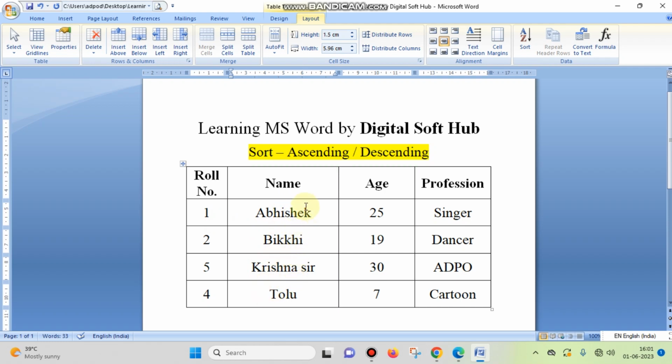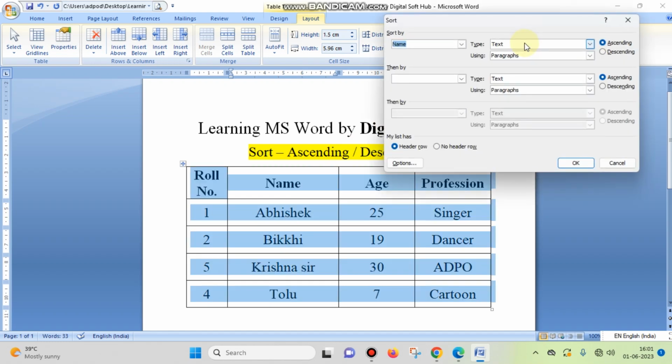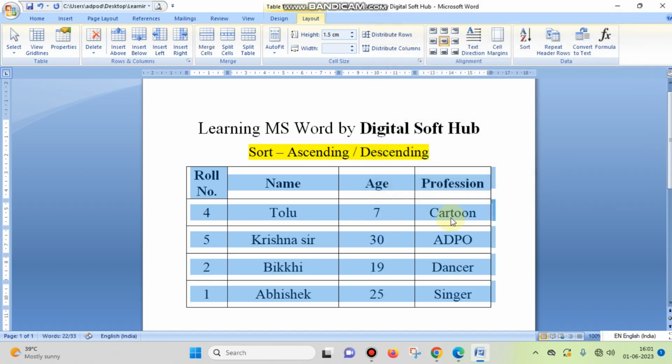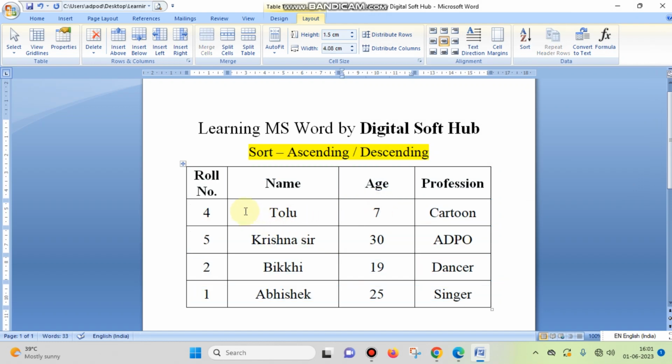If you want this to be in descending order, you just have to repeat the process, like you just have to go to Data and select the Sort option, and here you have to select descending order, so this will be in descending order.